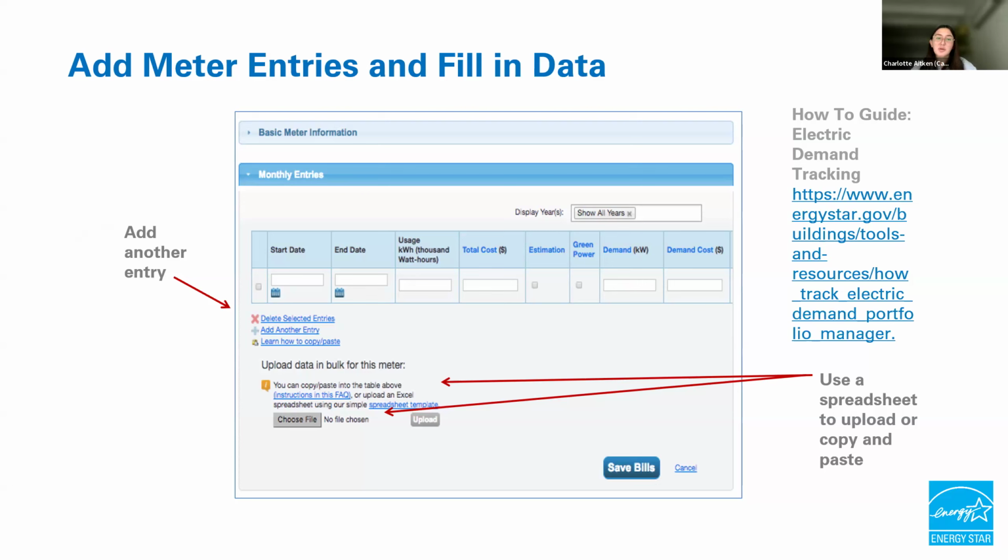Usage is required on this page. Cost is not required. However, it is best practice to enter cost if that information is available to you, so that you can generate metrics such as cost per square foot.